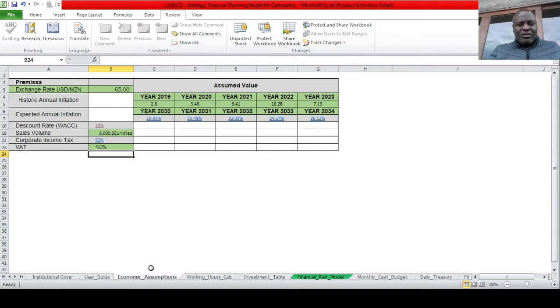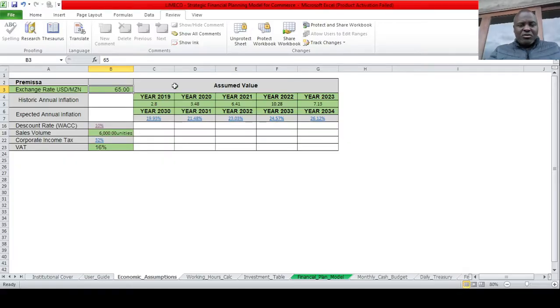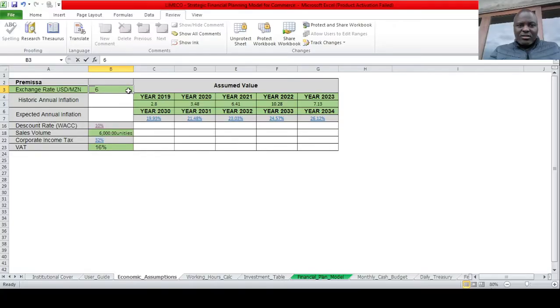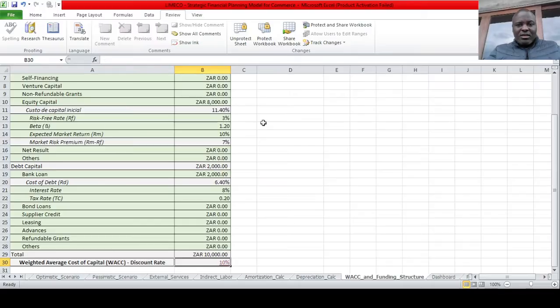Here are the assumptions. Here is the exchange rate. You write what the exchange rate is. And here you insert the historic annual inflation, and automatically here is inserted the expected annual inflation. This is the discount rate. Here it is 10% and has a hyperlink because it is calculated in another template.